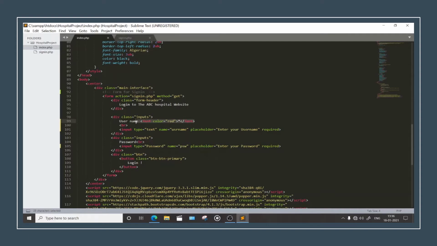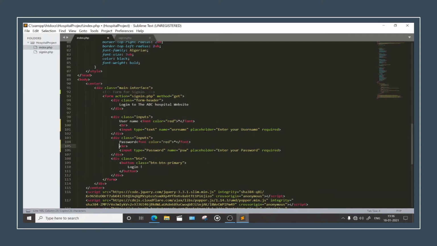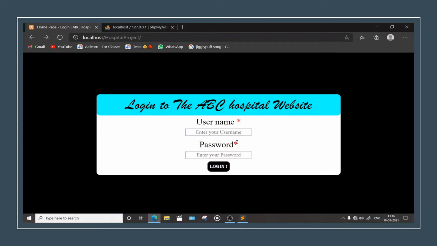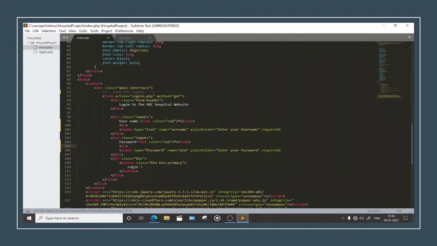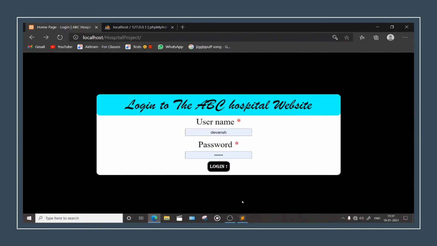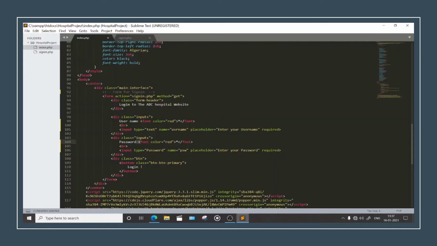Now add this thing after password also, just copy and paste it there. This also looks nice, just keep one space here, so it's looking perfectly nice. Now below this button, add one more font only. Font, okay, it's not font, sorry.